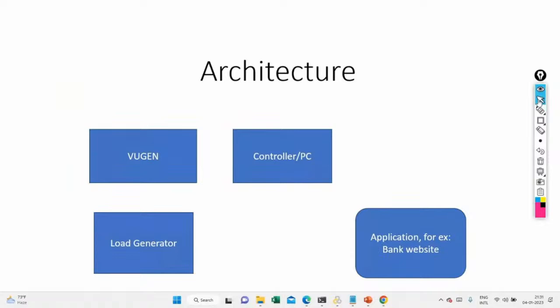When you upload scripts from Vugen to Controller and start execution, the Controller transfers all the scripts to the load generator machine. How does the transfer happen? Internally there is another component called the agent process, which acts as a bridge between Controller and load generator, transferring all the data and handling communication between them. So all the scripts are transferred to the load generator machine, and the execution exactly happens there.